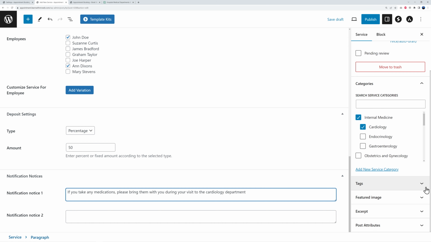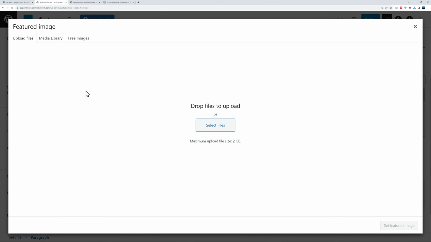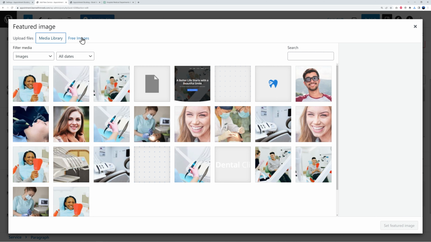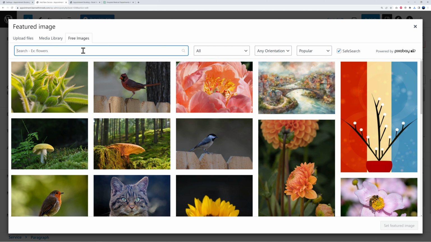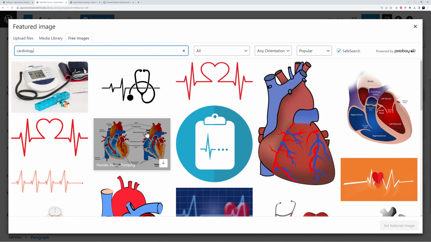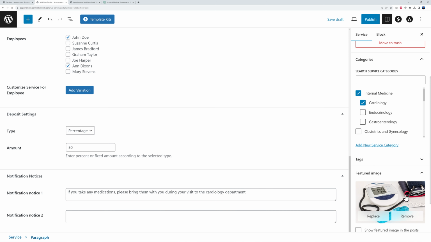So now we can scroll down the page here. You have the featured image. So let's add an image together. Click on this, and as you can see, you can upload your own file, you can select from the media library, or you can select from the free images here. This is using a free service called Pixabay. So you can look for anything here really. So cardiology, and we can select any of those images. Maybe this one here will be absolutely fine. Click on the small arrow to download it on our website, and there you go.